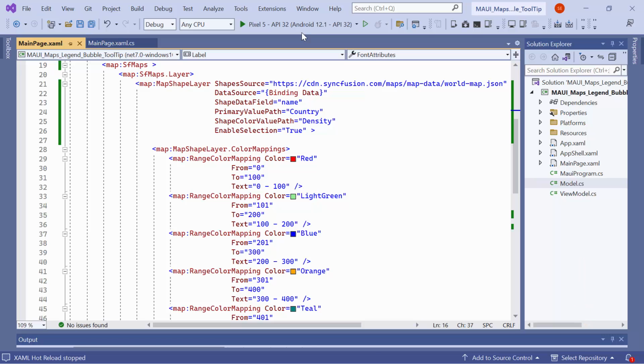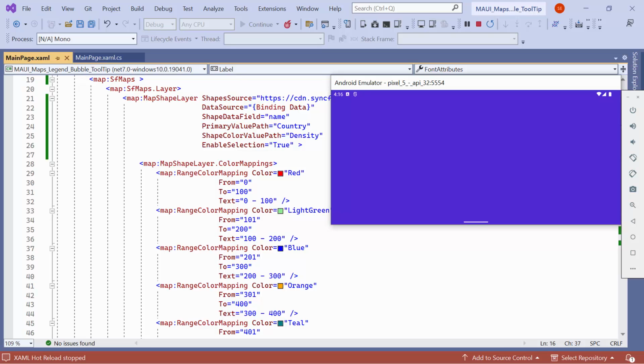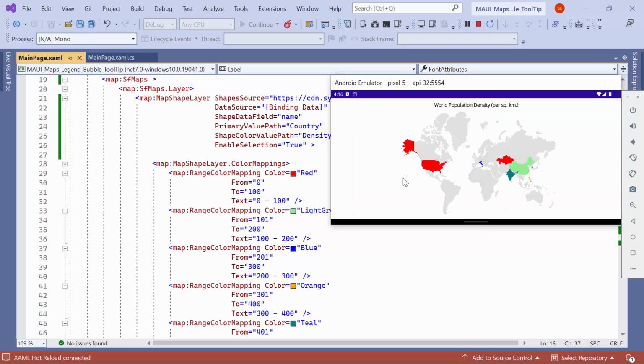Now, I launched the application on an Android emulator. As you can see, the world map has been loaded, and each country is colored based on the data.